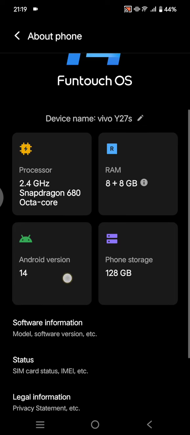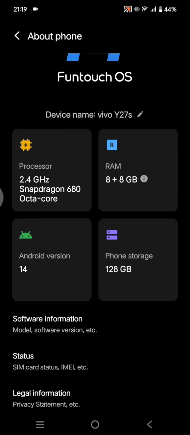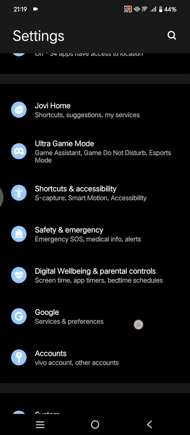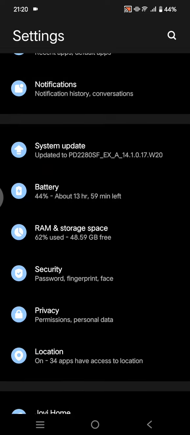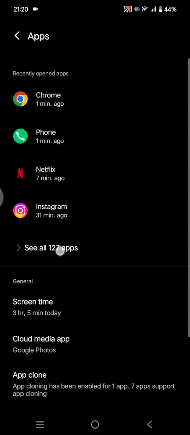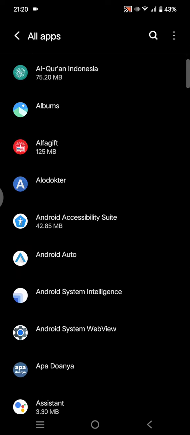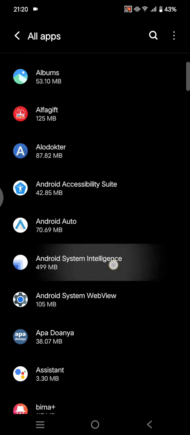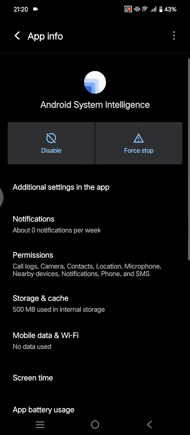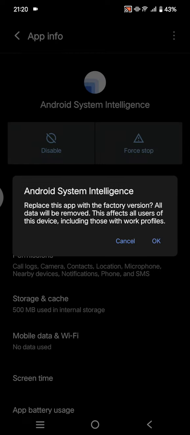So currently I'm using Android 14, the newest version, but this is the same way. So try to search for Apps Management on your phone. Tap See all and search for Android System Settings, this one, and then tap the three dots at the top of your screen and tap Uninstall updates.